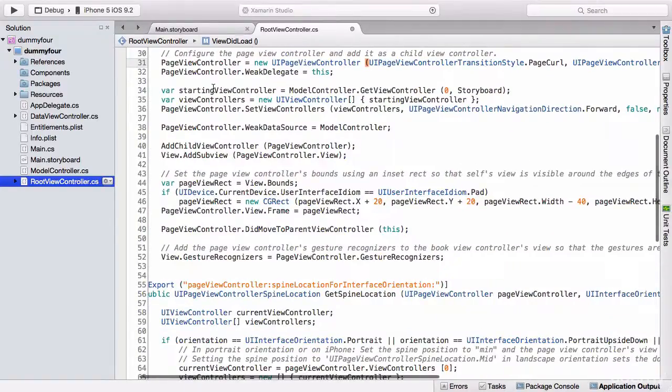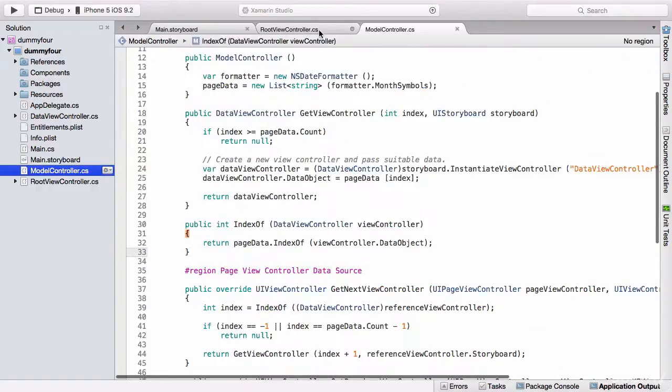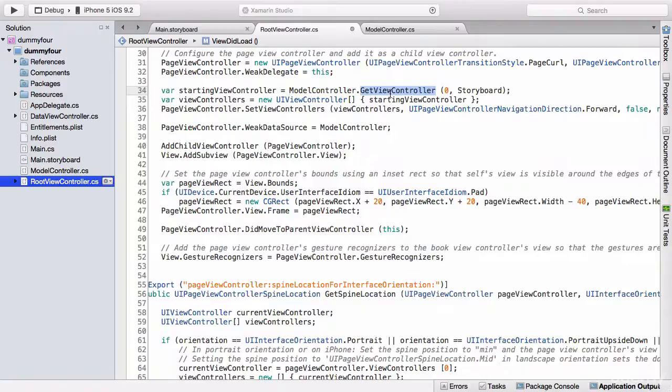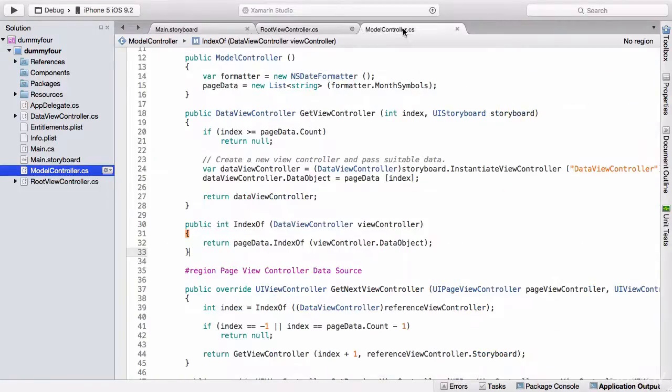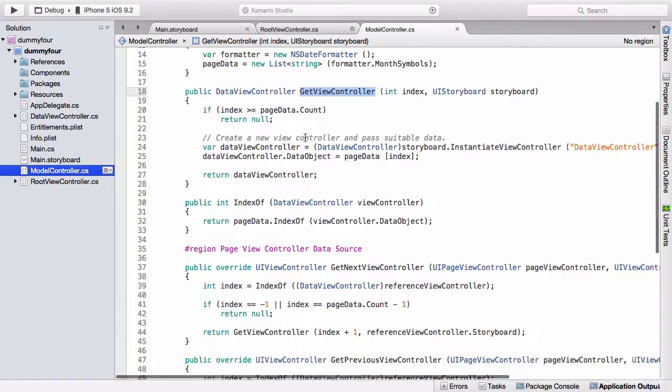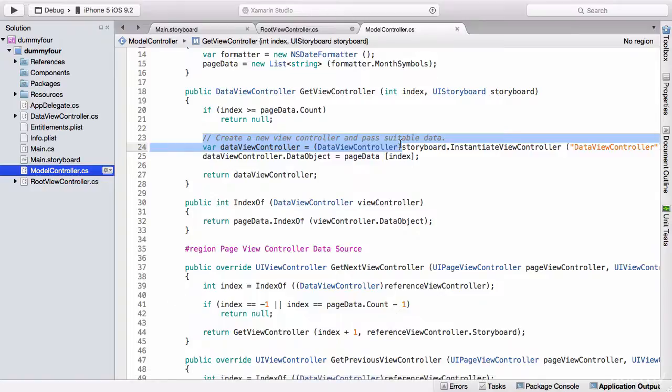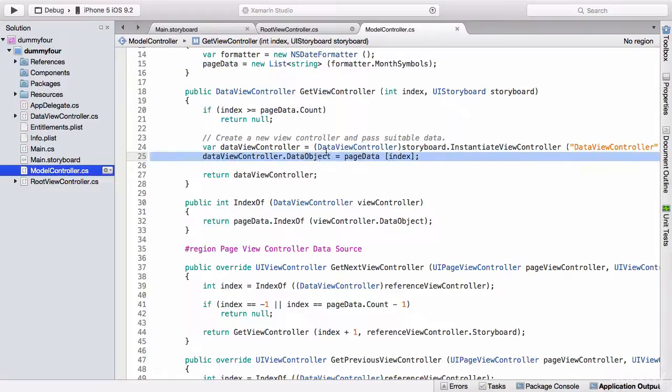Right, then we're defining a starting view controller. And this goes to this model controller class. So let's open up that model controller class. And then it requests a view controller. So GetViewController is here. And this grabs our data view controller from our storyboard and populates it with some data.